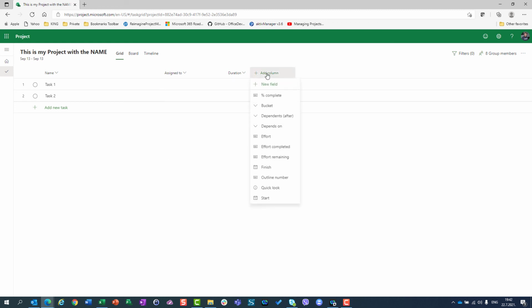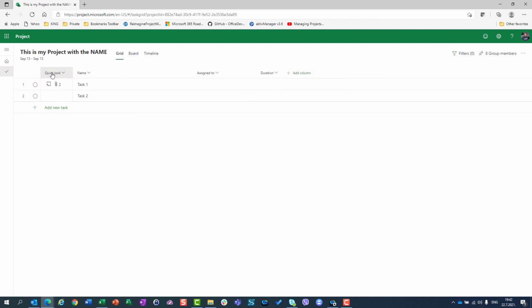So I strongly recommend that you turn on Quick Look, and you can put it wherever you want, so here or wherever you want, but you can easily find here that you have a note for a task and that you have attachments for tasks, and not only attachments, but how many of them are attached to the task.